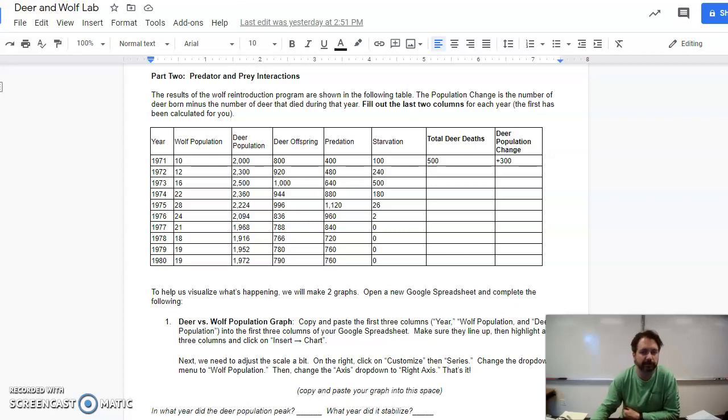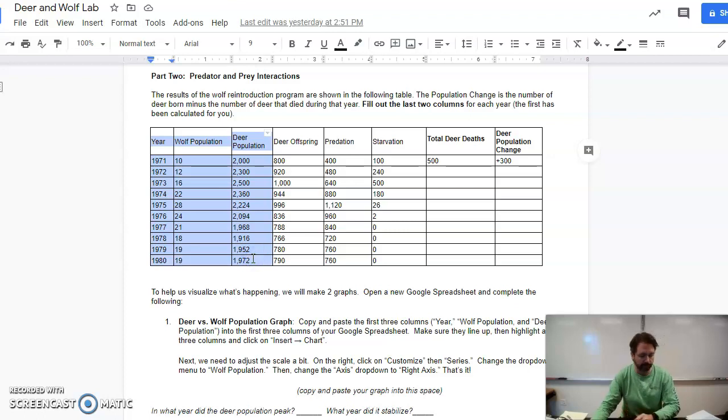Hey everybody, this is a quick video just to show you how to make that first graph on the Deer and Wolf Lab. So all you got to do is take your first three columns and we're going to copy those. I'm going to hit Control C on my keyboard. You Apple users use the Command C.